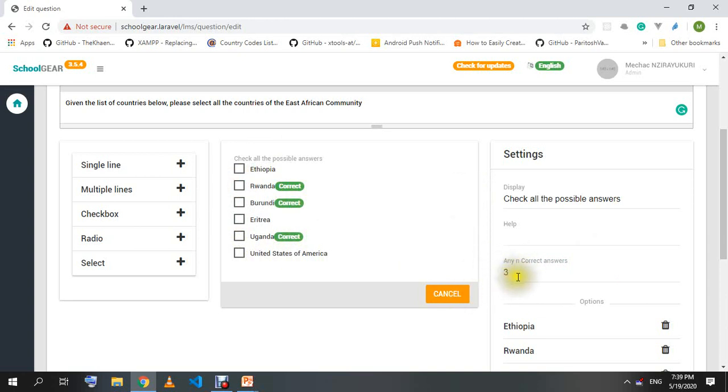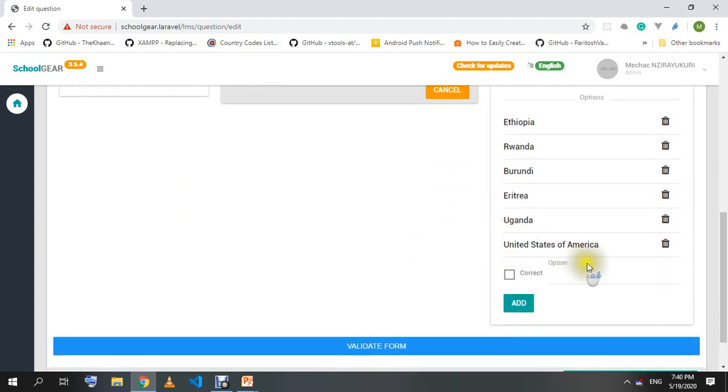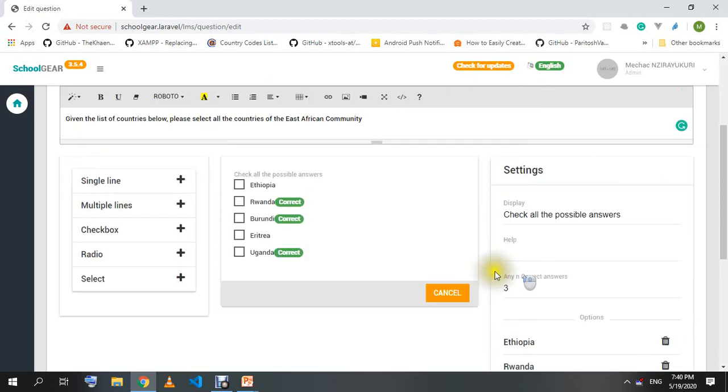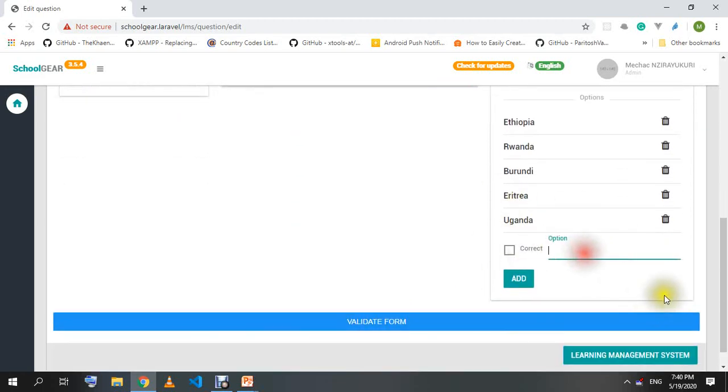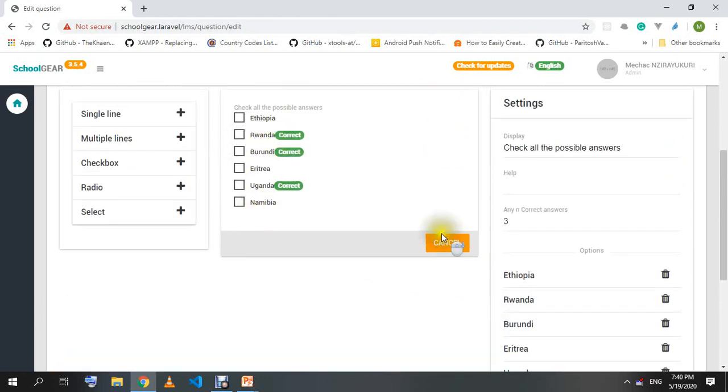It's required to have this number so that the computer knows if he gives one correct answer, will it be considered as correct or not? This decides what would be counted as a correct answer. And if you added an option wrongly, you can remove it. Here I've removed this one, but you can still add another option. You can say, for example, Namibia. You add it, so it's replaced.